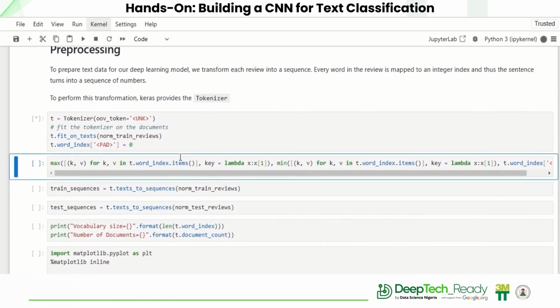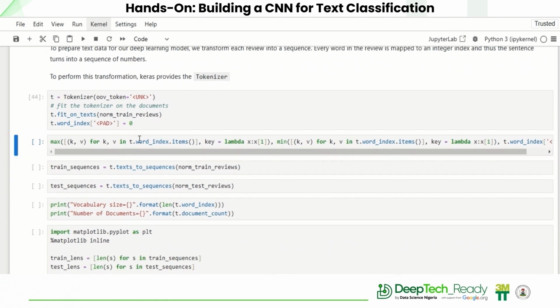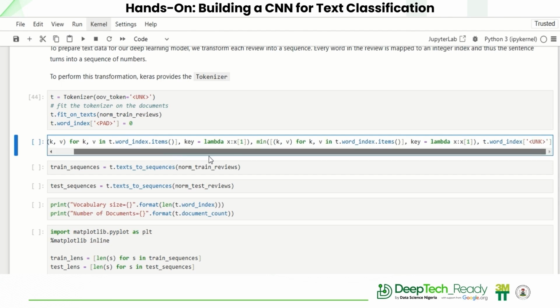And then the next is to inspect the tokenizer's vocabulary by finding the word with the highest index, the word with the lowest index, and then the index assigned to the UNK out of vocabulary token, and we do that by using this particular lambda function in Python. So we just run the code here.